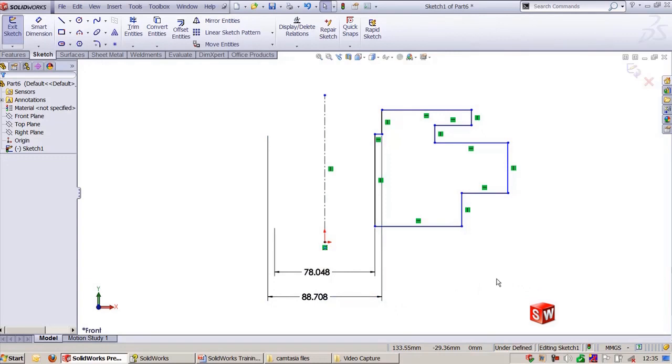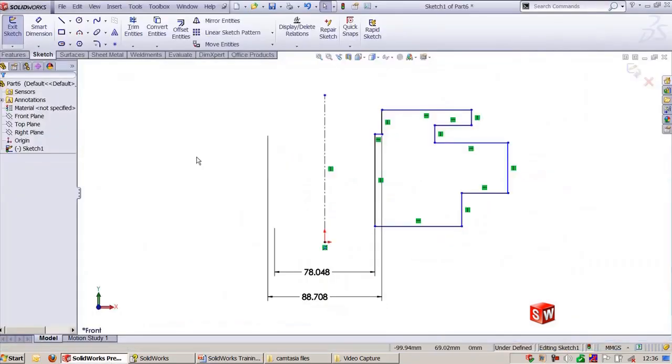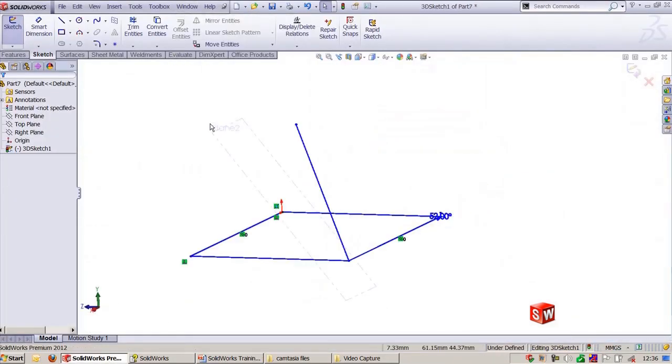And the next one is offset. When we do the offset entities command, we get the entities offset from the selected line segment or circle, and when you apply this command you will get a constraint called offset. And on edge, when you use convert entities, you will have the entities copied with a relation called on edge. And next, let's see on plane and how we can apply it in SolidWorks.